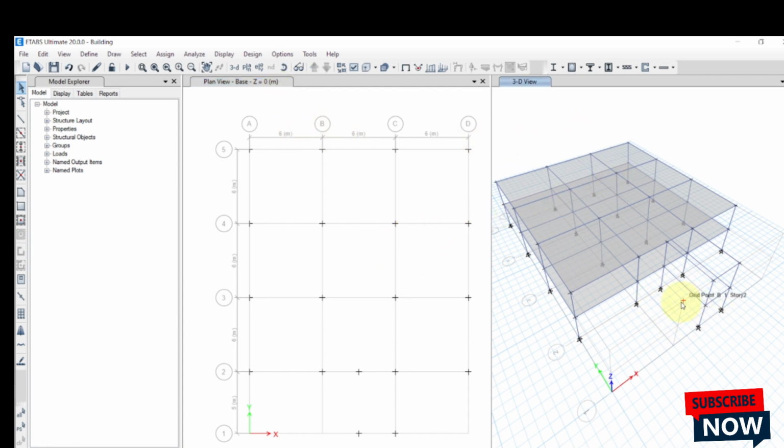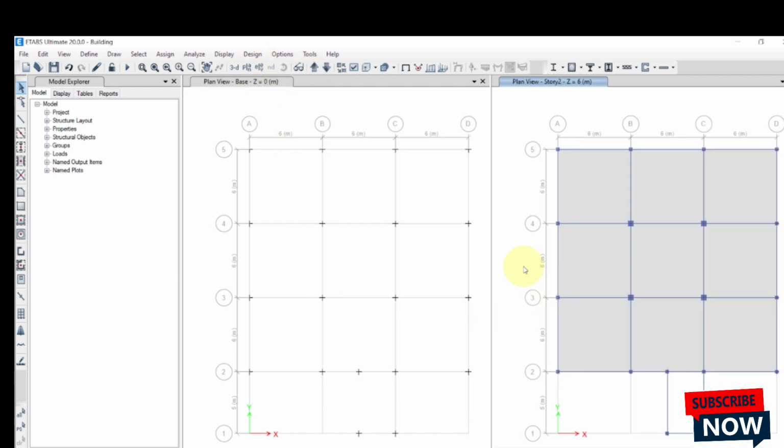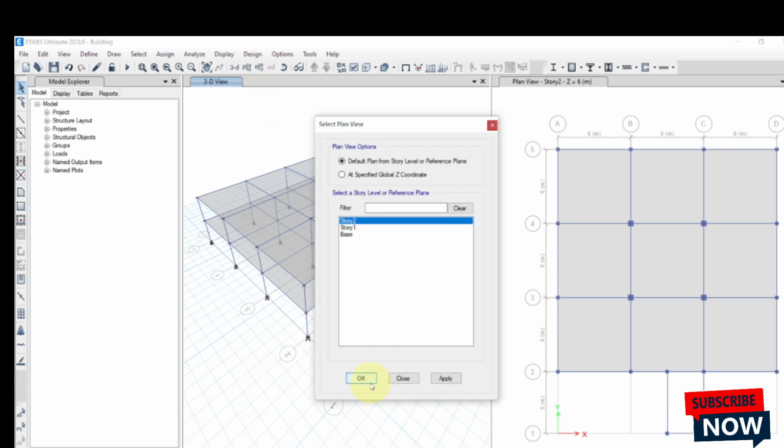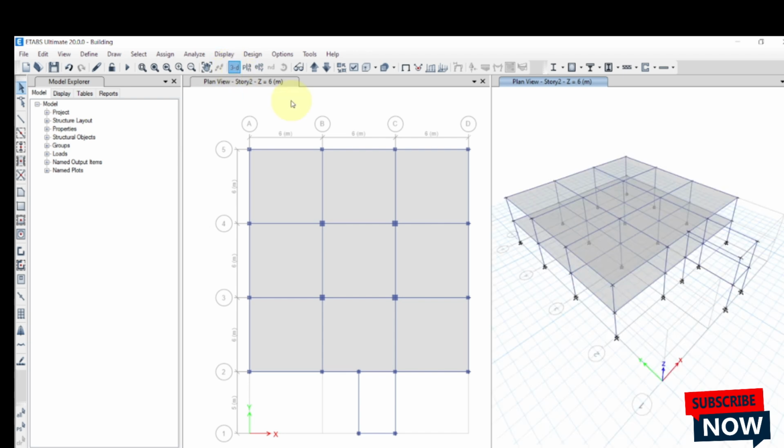So now we also have this. We have the 3D. Let's go to story 2. So there we have it. We are done modeling everything. We've placed our beams, our columns, our slabs, and this is the area we will be drawing our stairs.